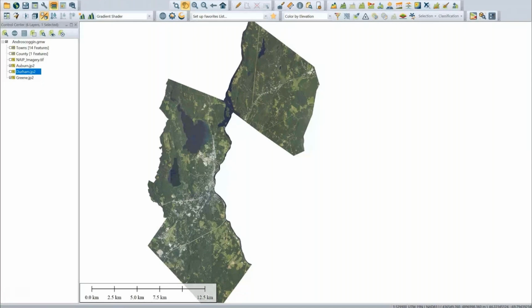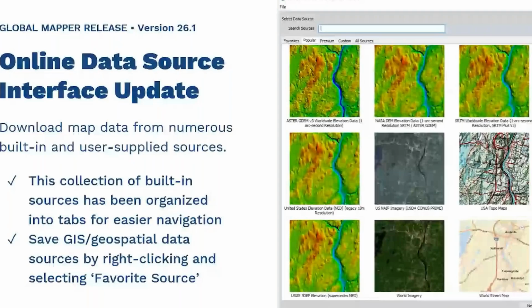Yes, absolutely. And with that, I think we've got another visual change coming up with the online data source tool. If you want to grab the screen back, Amanda, and talk a little bit about the facelift or revision that tool got.